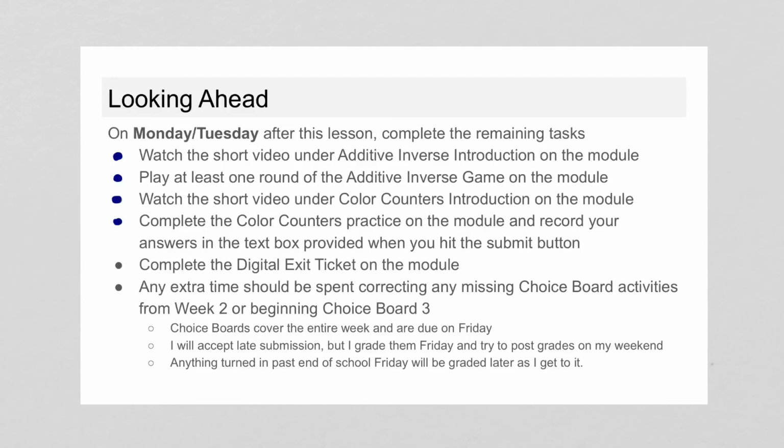Now, that is not part of your choice board. That is not part of your grade. That is a formative measure for me to look at and see if you're getting it. So I got a lot of questions about the practice last week. The practice is for me to check your understanding and for you to check your own understanding. Once you're finished with that, you can complete the digital exit ticket, which is also on the module on Canvas. And that's just got a series of questions for me to kind of make sure that you're understanding what I'm trying to get you to see, or to leave any questions for me you might have.